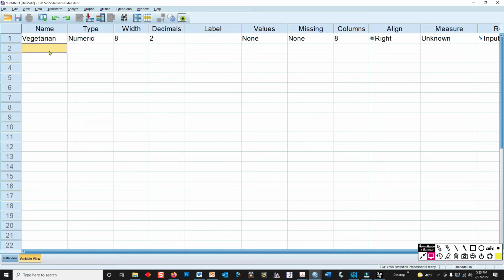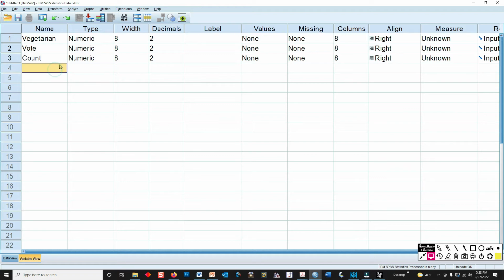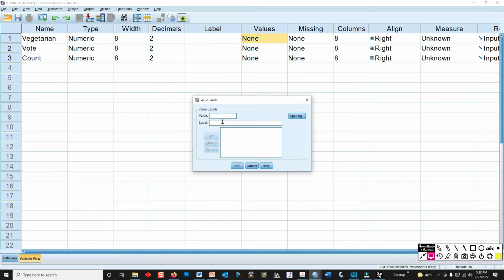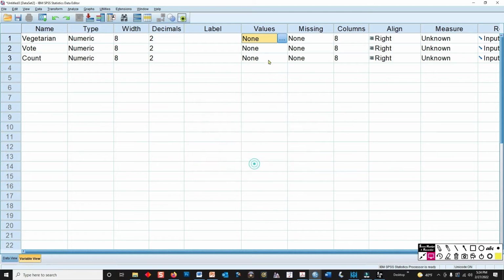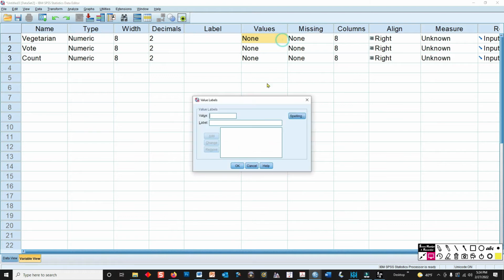Vegetarian, and let's just call it vote. And then I need to have another variable called count, and that's where I'm going to put my frequency count. I want to give these variables values, so I open the value label box. If you click on one of these cells, you see that the button becomes highlighted. Click on that, and now we can type in 0 equals, I'll just say no for non-vegetarian, and 1 equals yes for vegetarian.